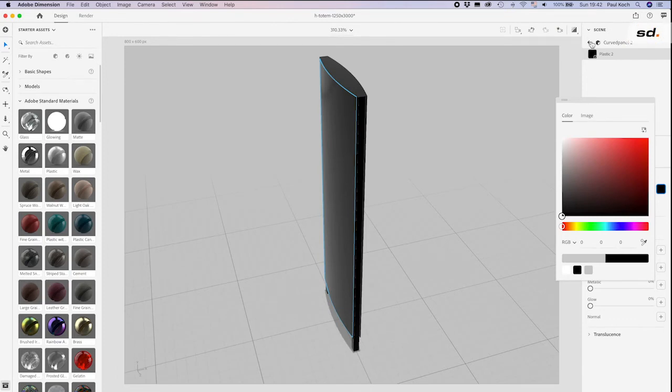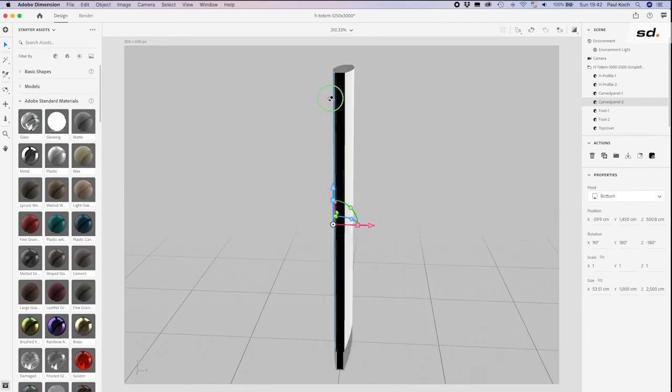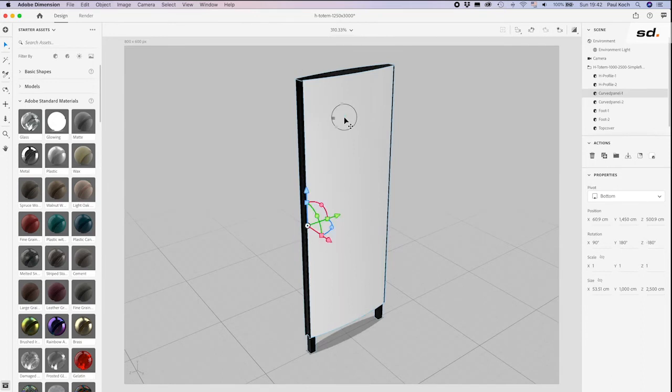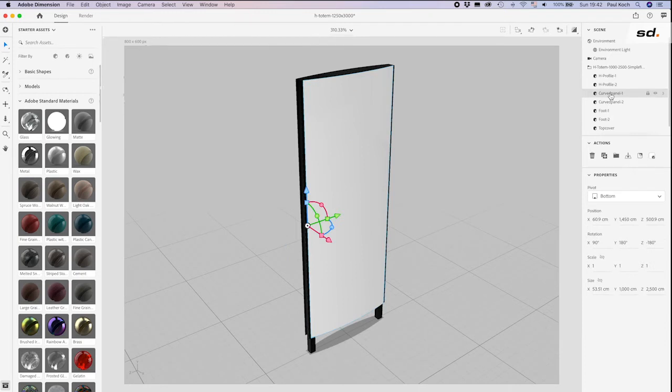Now we have created a black totem with a white front panel on which we want to place our 2D graphics that we have already copied from Illustrator. Select the front panel and choose paste. You can see now a blue circle but no graphics yet. To finish the pasting process, you need to select the part and click Generate UVs under the Object menu.